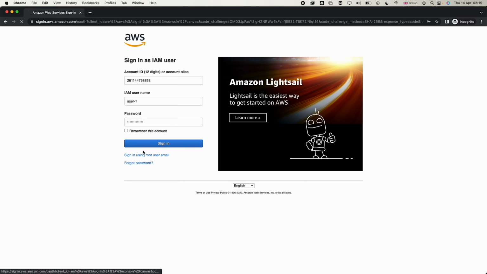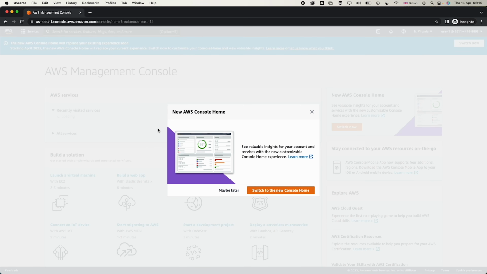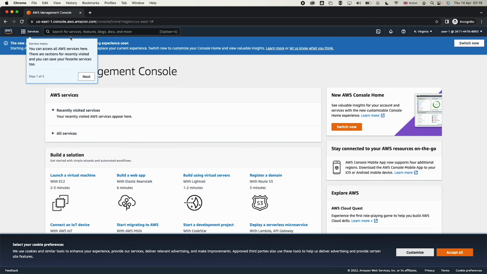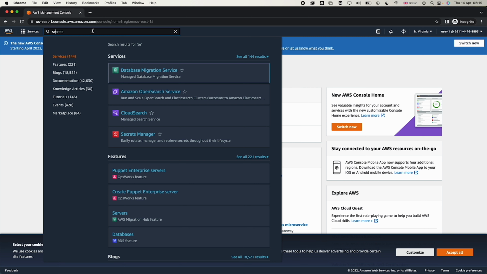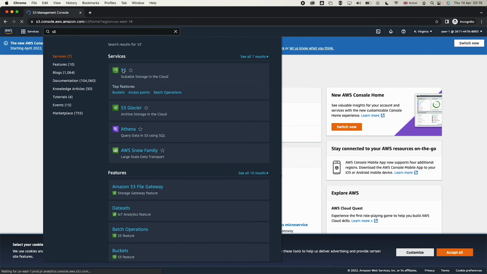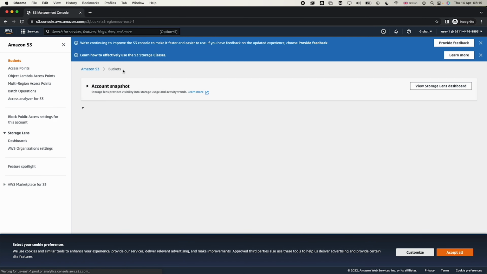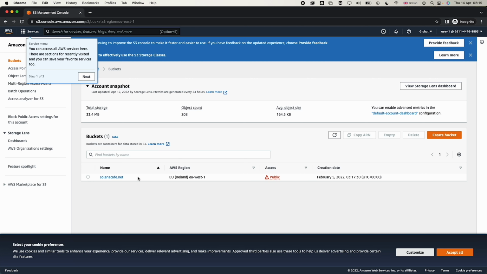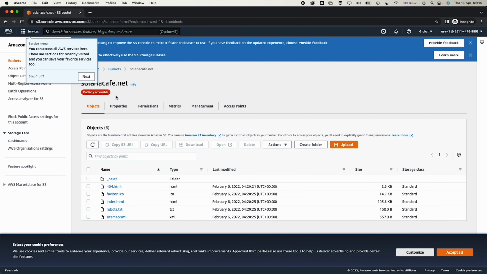Now the lab sheet is asking me to navigate to S3, and from S3 I want to verify that if there is any existing bucket, I will be able to view it. Now I have a bucket here for my Solana Cafe website, but I can look at it, as you can see, and I can view it. Maybe in your case, you won't be able to see this.